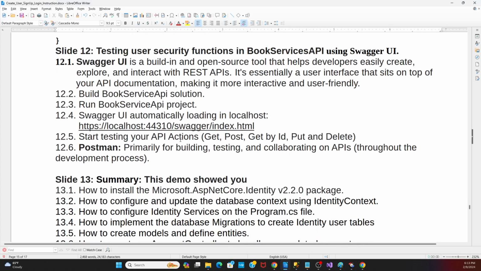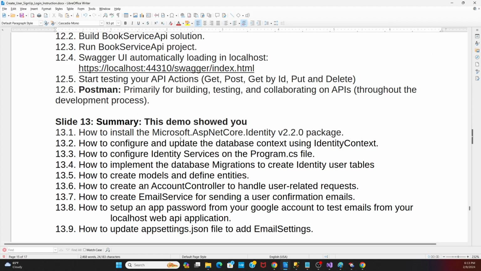Okay, test is done, right? Summary. In this demo, I show you how to install Microsoft.NET. This is not .NET. Okay, sorry.